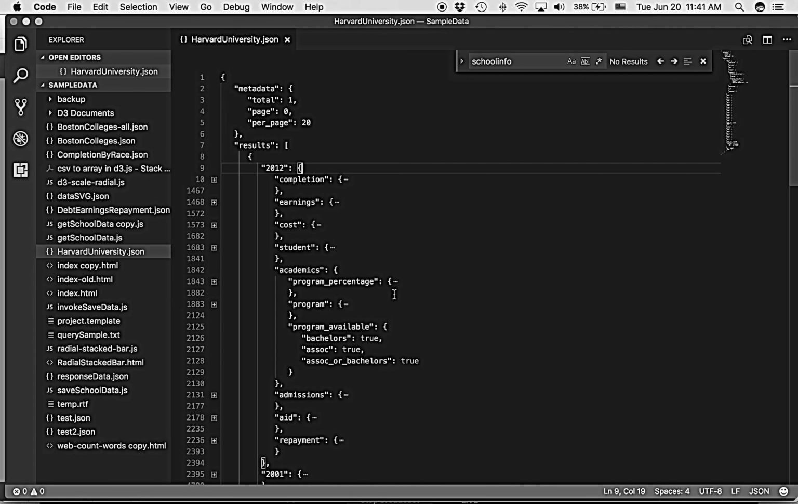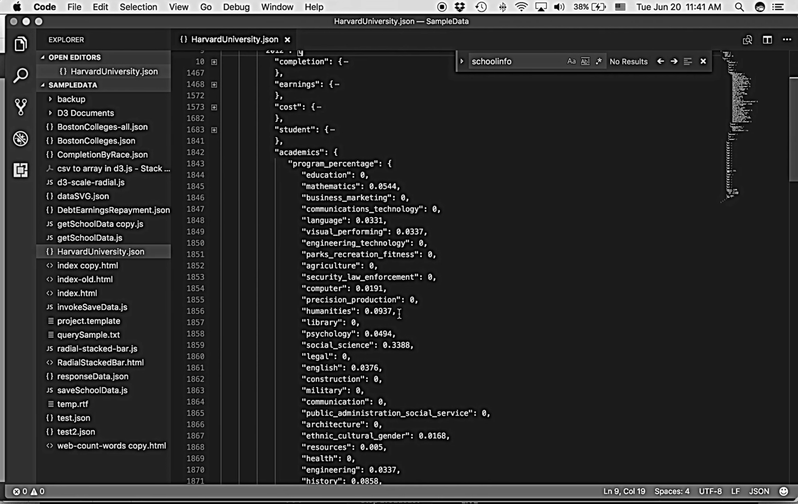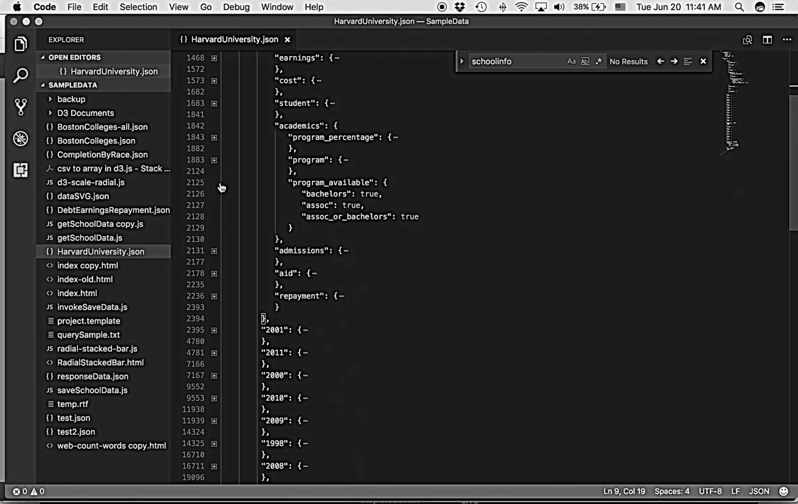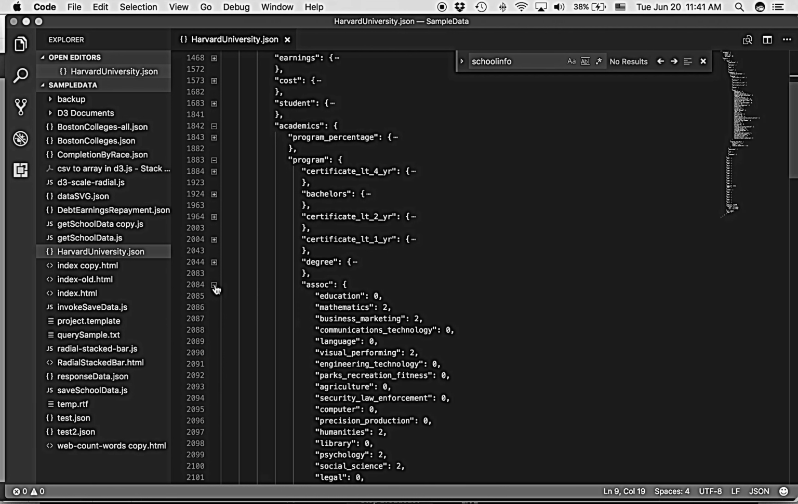Let's say the academics. You will see the academics. This is the contribution rate of the degree for each major subject, and this is the different kinds of degree certification: the 1 year, 2 year, 4 year, bachelor, master, and doctor degree, and associate. This is the associate degree.